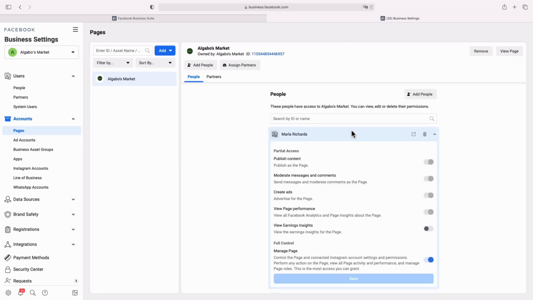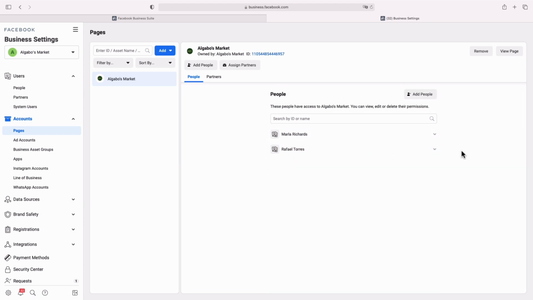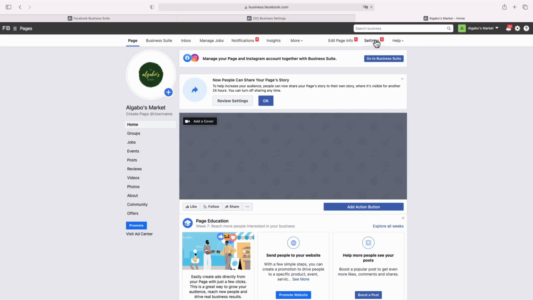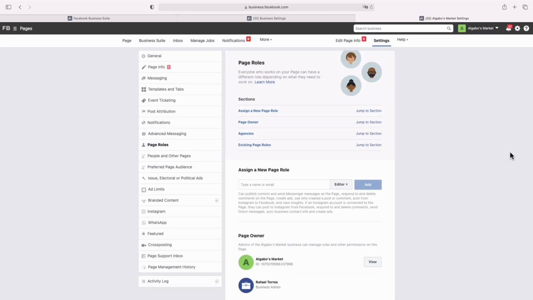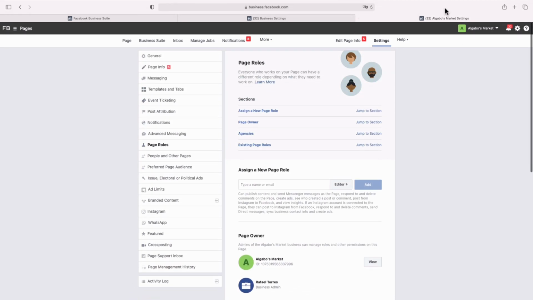To confirm, go to Business Settings, Pages, and here you'll see a list of people who have access to your partner's assets like on this example. And last, you can confirm all the existing page roles from the Page Settings, Page Roles. Here's what a correctly set up Page Roles section looks like.